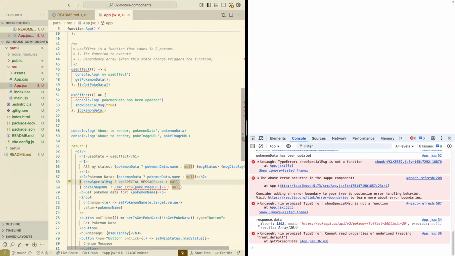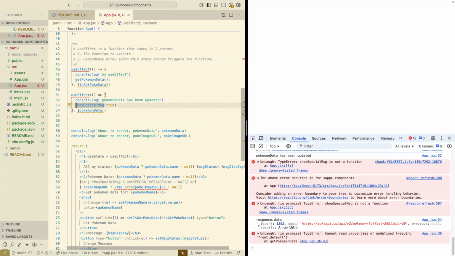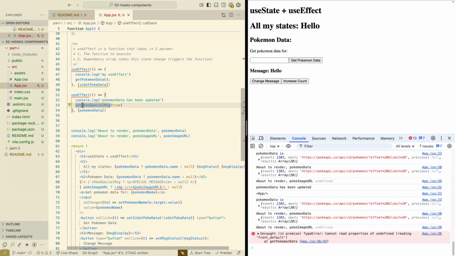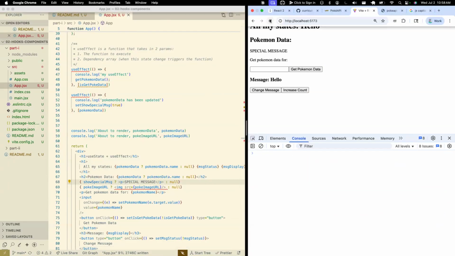And it looks like, what did I do wrong here? Do you need to have it wrapped in a div? No, I misspelled my setter function. I just wrote show special message instead of set show special message. Just the paragraph tag right here is enough. And in fact, we saw that happen awfully fast. So let me refresh the page.